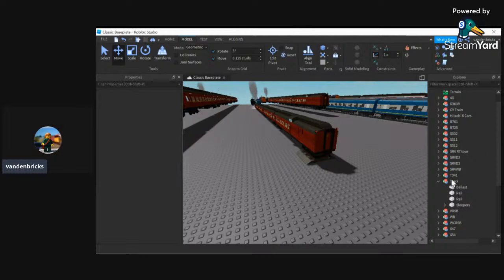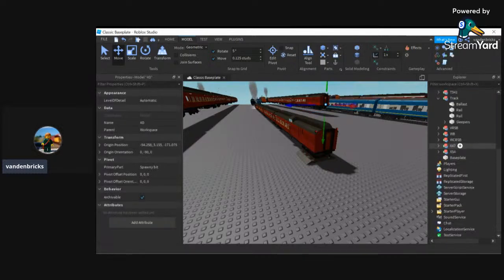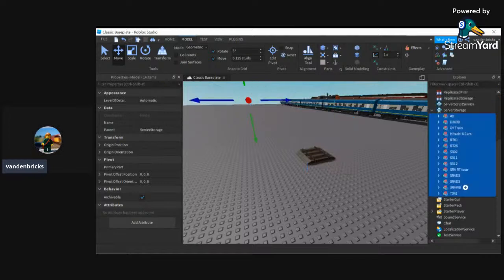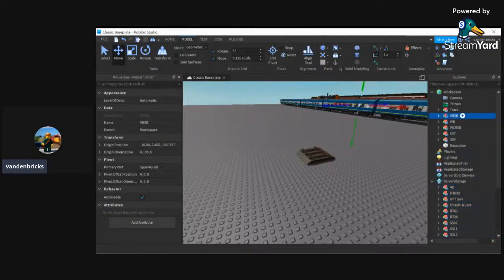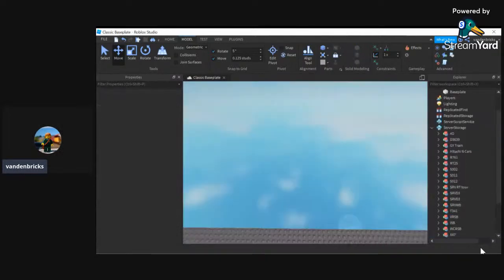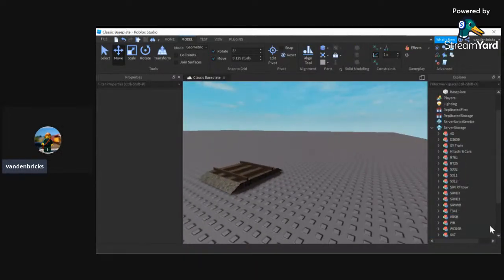So what I'm going to do... Wait, why didn't I think of this? I can just chuck them into server storage and then pull them out as I need them. That would have been a lot smarter, to be honest. Because then they don't count to the part count of the map. Oh, that's so much better. That took way too long to figure out as well.